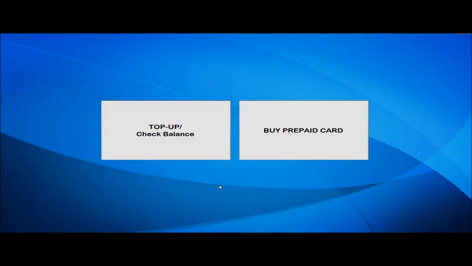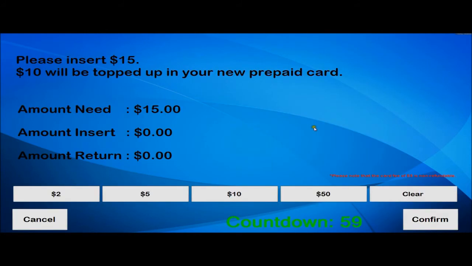Last but not least, the card user features. If the card user is a faculty member, staff or student, the card user will use the matriculation card to purchase food. Otherwise, the card user will be able to purchase the top-up card to purchase food. By clicking on the Buy Prepaid Card button, non-members can purchase new prepaid card.